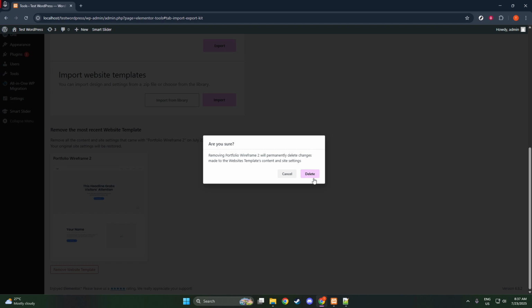Next comes an important step, confirming the removal. When you click on Remove Website Template, a prompt will appear, requiring you to confirm this action. Click Delete. After that, you'll see an option to confirm by selecting OK. It's crucial to double-check that you're OK with these changes because once confirmed, the action is irreversible.